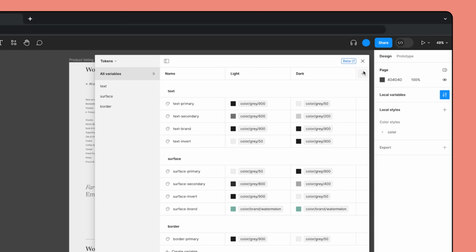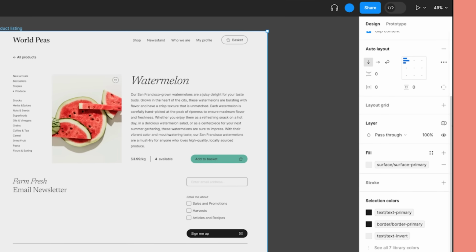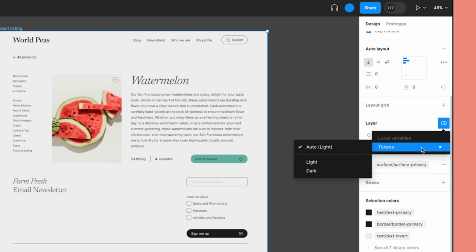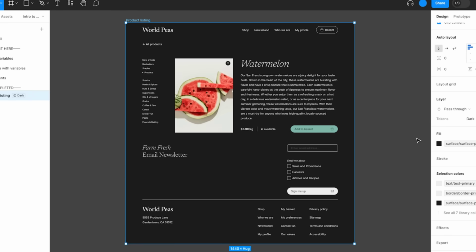All our hard work is about to pay off. Select the frame for the watermelon listing and go to the layer section in the right sidebar. Since the frame has layers with variables applied, the Change Variable Mode button appears. Let's click it, open tokens, and select dark. The entire frame changed to the values we set for dark mode.